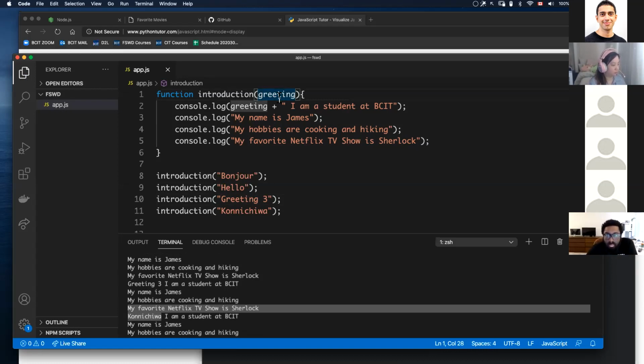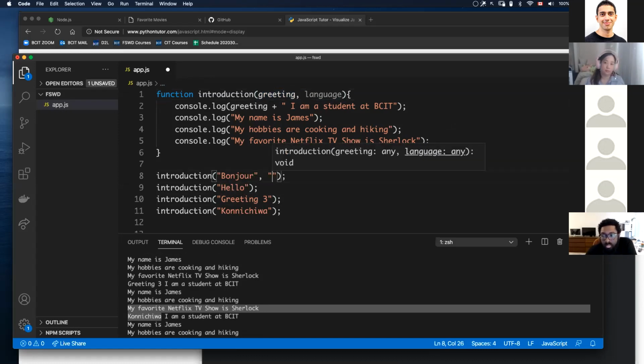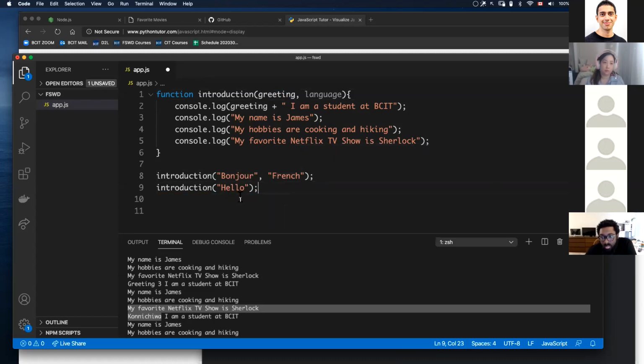And there's no limit to how many of these values we can put into these functions. We can make things really, really complicated if we want to. So I can say something like language over here. And what I can do now is pass something like French. And I'll delete these 2 over here. I'm going to pass English over here. Okay, so I'm passing a language.